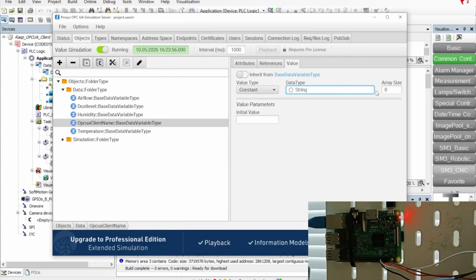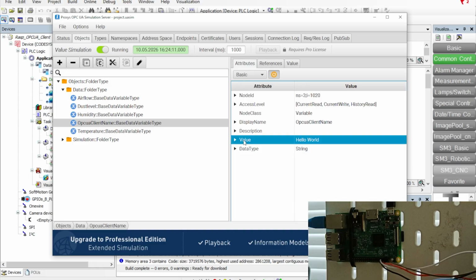So select string there, and then we can give it an initial value. So we shall give it a value, for example, hello world. And that should do it for us. If we come back here to attributes, we should see that under value here, we have hello world as our value there. So we've created our new node here, and we should be able to modify the value of this node from the client side. So let's go back to Codesys first, and then add this node to our list there.